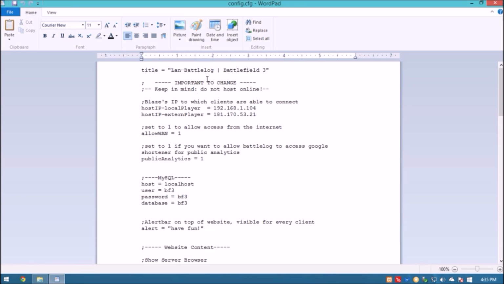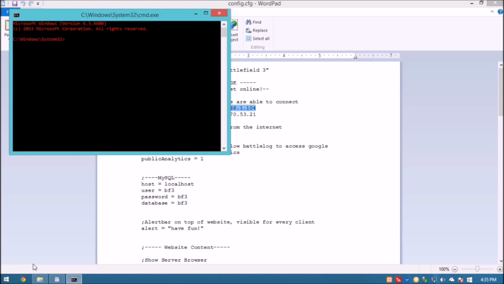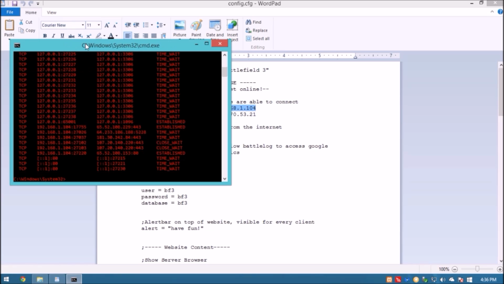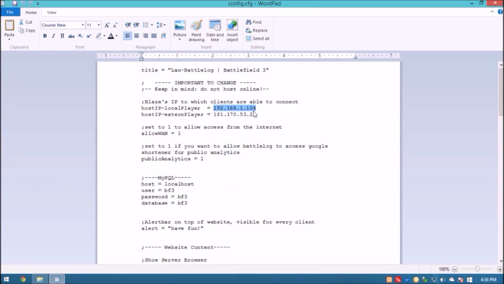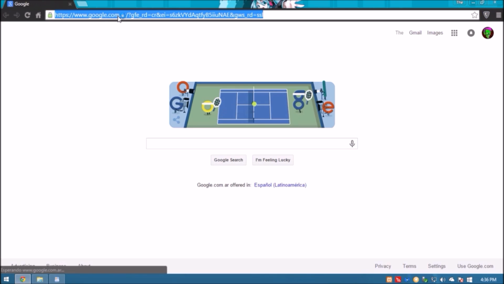And you want to go to config CFG. Here we'll make a couple of changes. Here you're gonna go to host IP local player. You wanna put your local IP, which is a very easy thing to figure out. We're gonna CMD. Once we are here, you're gonna type netstat -n, and here you will see your local IP. In my case it is 192.168.1.104, so you want to type that, and then in the external IP you just want to figure it out with the Internet Explorer.